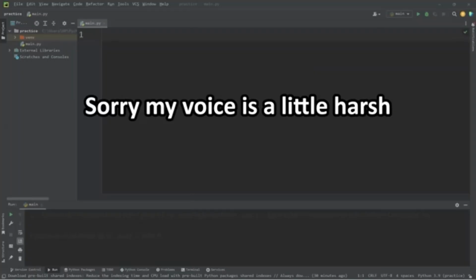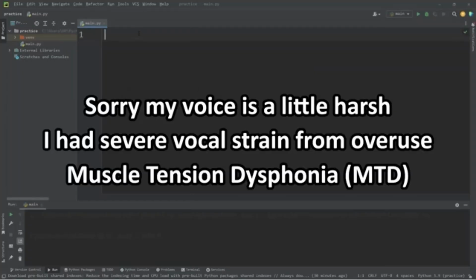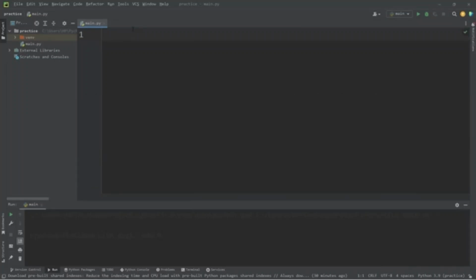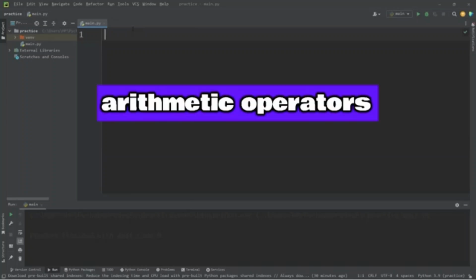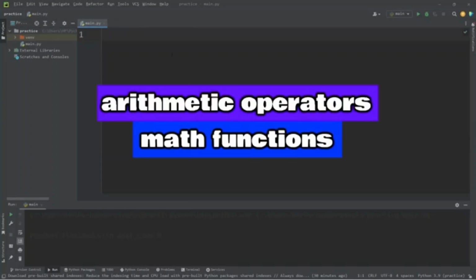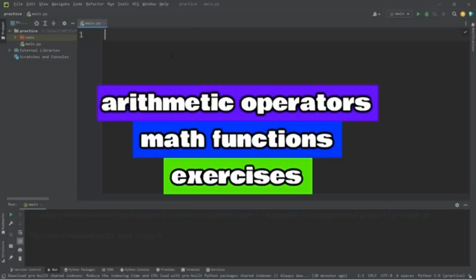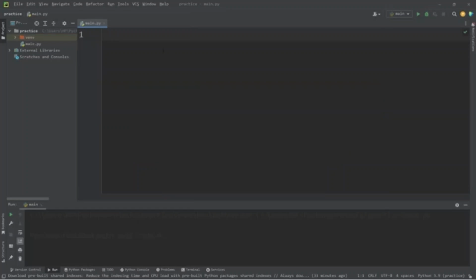Hey everybody, in this video I'm going to show you all of the different math that we'll need throughout the rest of the series. I have a lot to cover, and I'll split this video into different sections. We'll cover some basic arithmetic operators, built-in math functions, a few functions from the math module, and then a few exercises. Be sure to look at the timestamps if you would like to skip ahead to another section.